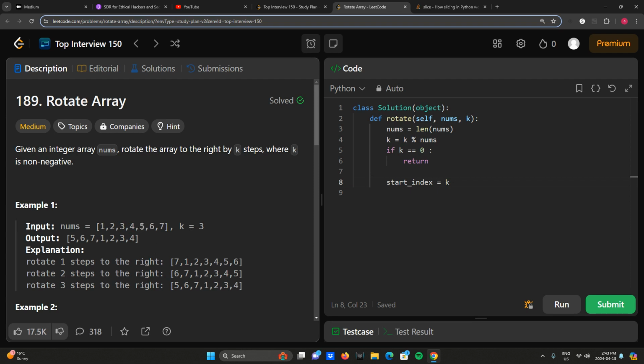We want 5 6 7. So what is the index of 5? As I told you, the index of 5 can be 0 1 2 3 4, or -1 -2 -3. So the start index needs to be minus k, because -3 -2 -1, right? So the start index is minus k. K is 3. What is minus k? Minus k is -3. What is -3? -3 is 5. As you can see, the output is 5.